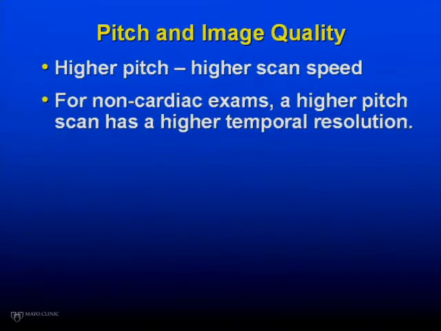A higher pitch scan is actually beneficial for improving the temporal resolution, because for each image, a smaller angular coverage range is used to reconstruct the image with a higher pitch. That corresponds to a better temporal resolution. And sometimes this is useful, especially in chest exams. So be careful when designing chest scanning protocols. You don't want the pitch to be too low.